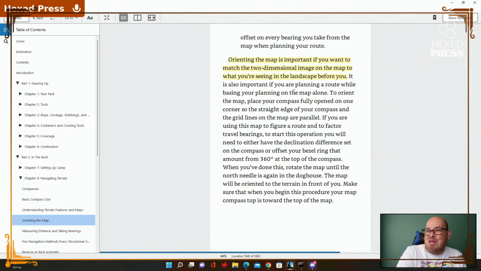Krister says, feet are for walking, not measuring. True enough. To orient the map, place your compass fully open on one corner so the straight edge of your compass and the grid lines on the map are parallel. If you are using this map to figure a route and to factor travel bearings, to start this operation, you will need to either have the declination difference set on the compass or offset your bezel ring that amount from 360 degrees at the top of the compass.